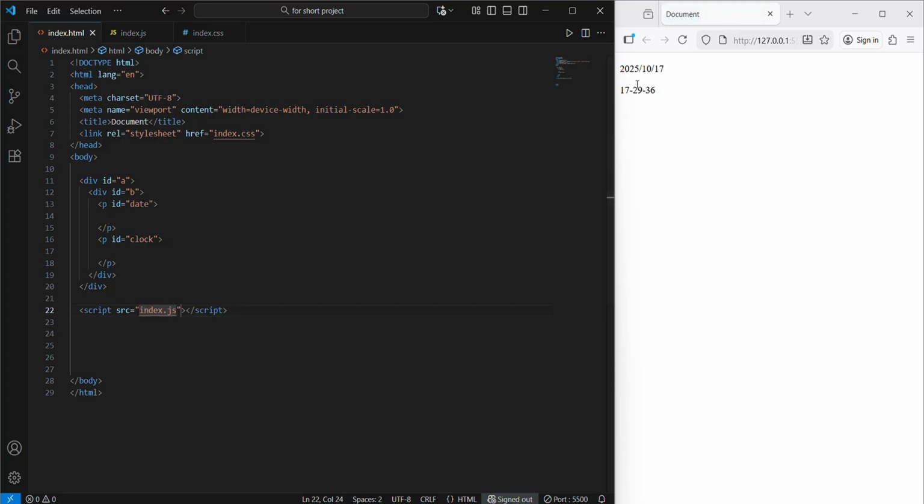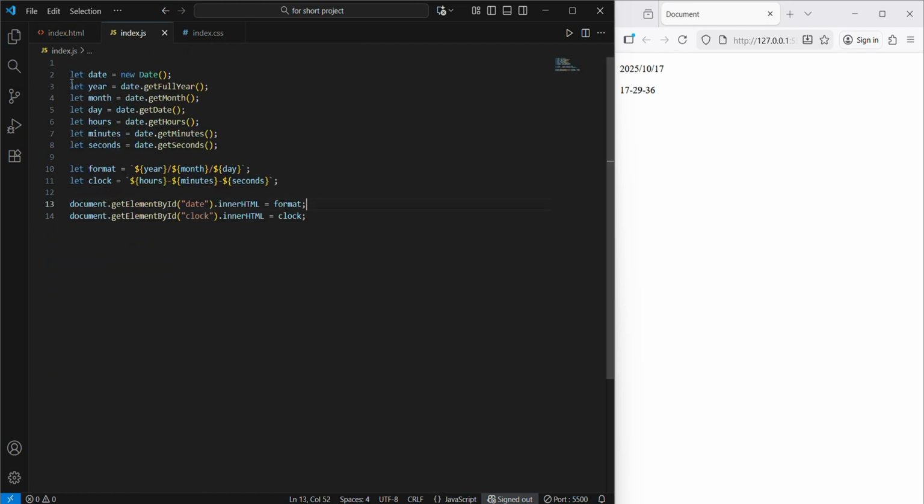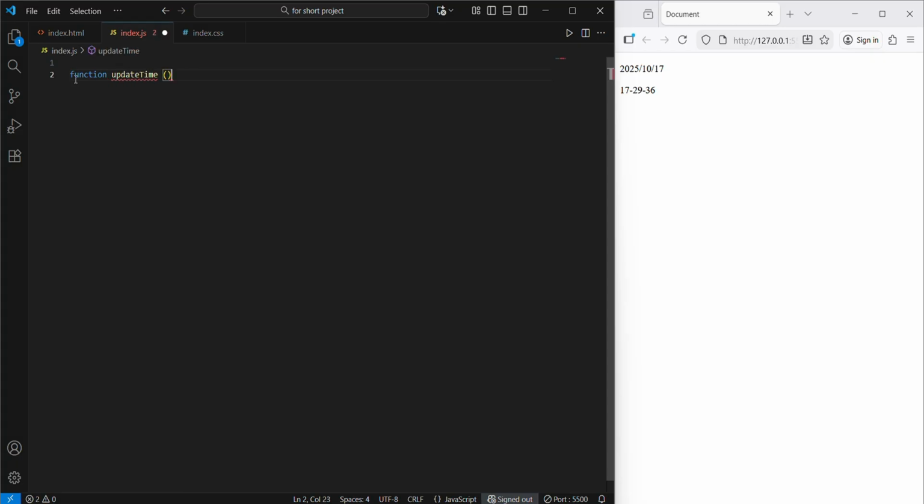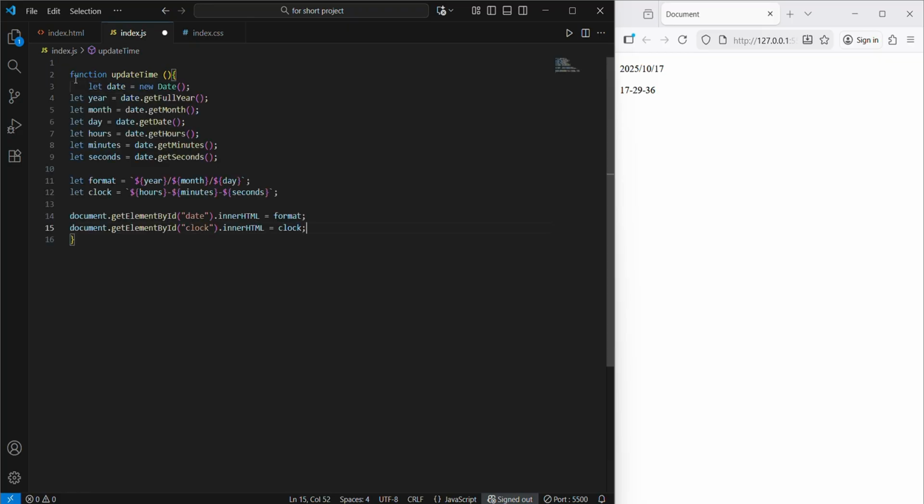Now let's see. It shows my date and time. Now let's make it refresh every second. For this reason I wanna cut this and I wanna make a function, updateTime, and I want to paste it here. I want to add month plus 1 because in JavaScript the month starts with 0. I want to add 1.